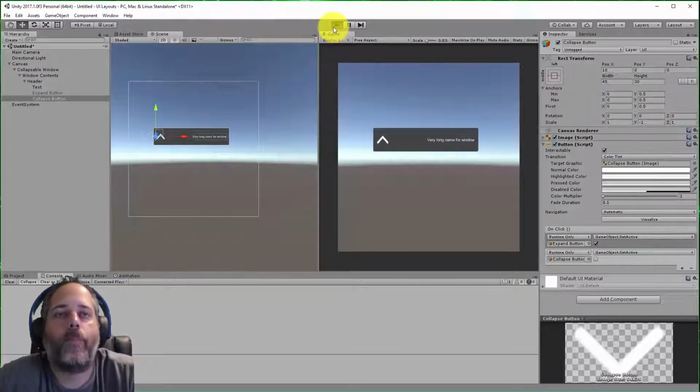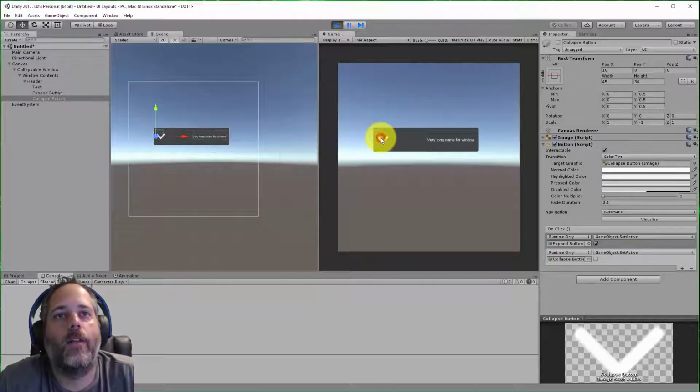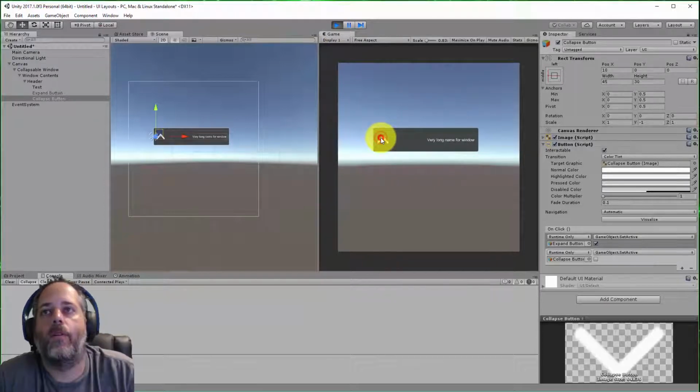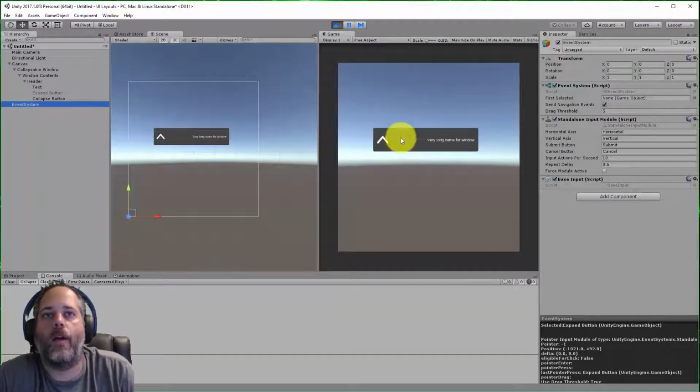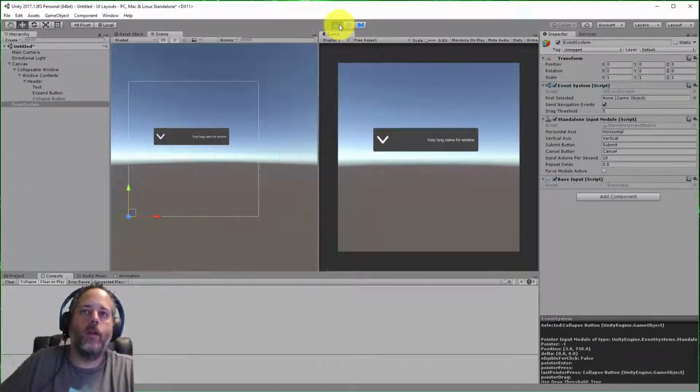So now I hit play. And you see I can click the button and it toggles between the two. If I unselect that, if you look in the hierarchy, you'll see it's switching between which one is active.